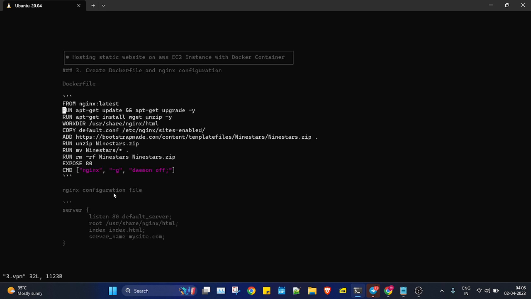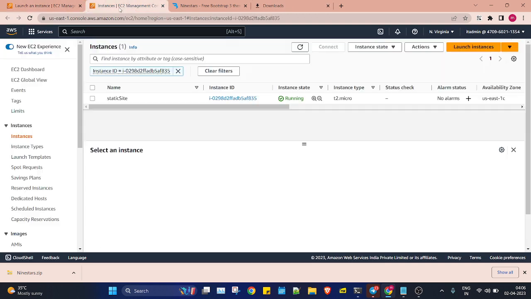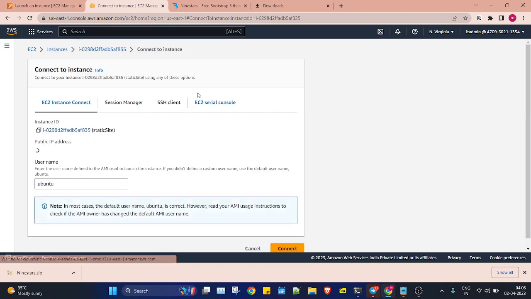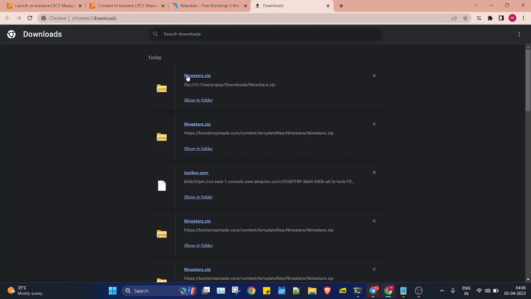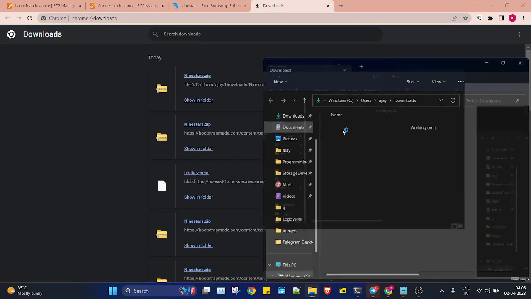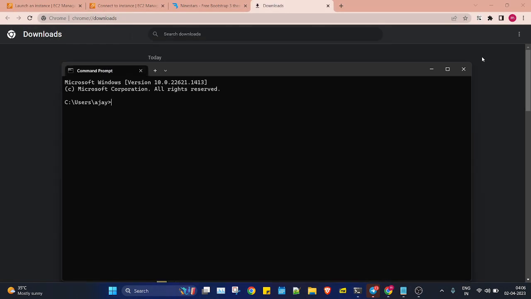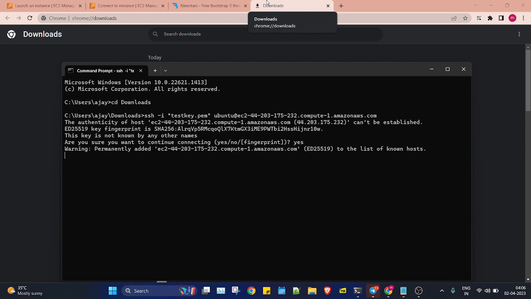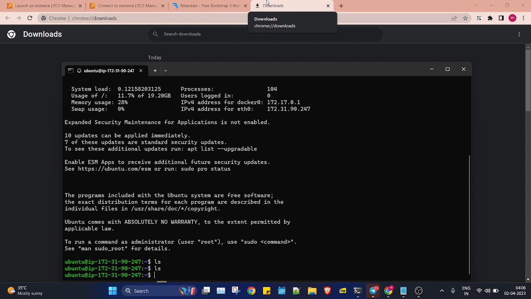So now let's check our EC2 instance. Now let's SSH into the instance. Connect, SSH client, SSH key. My key is downloaded in the Downloads folder. Yep, it's here. So now let's SSH into the EC2 instance. Go to Downloads and paste the command. Let's wait for a moment. Yep, now we have successfully SSHed into the instance.